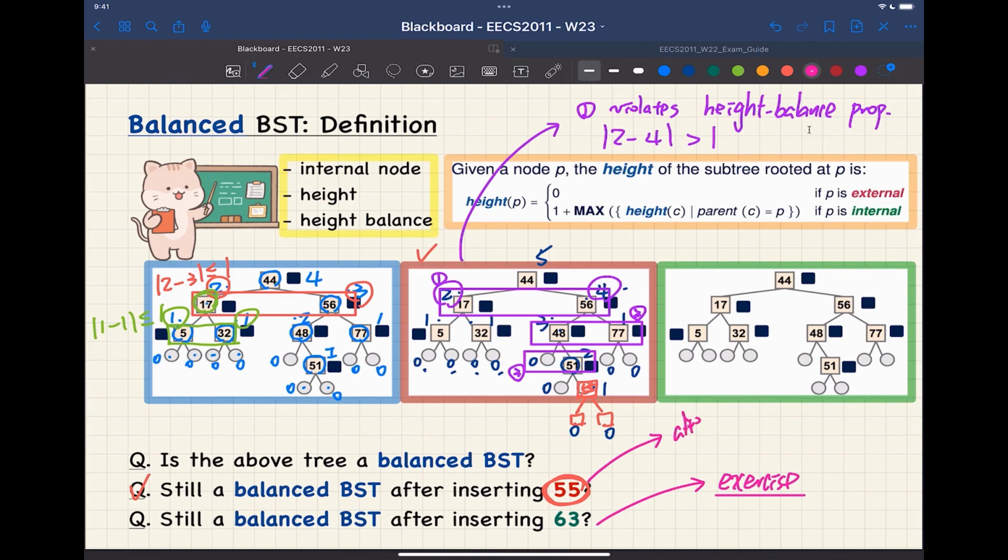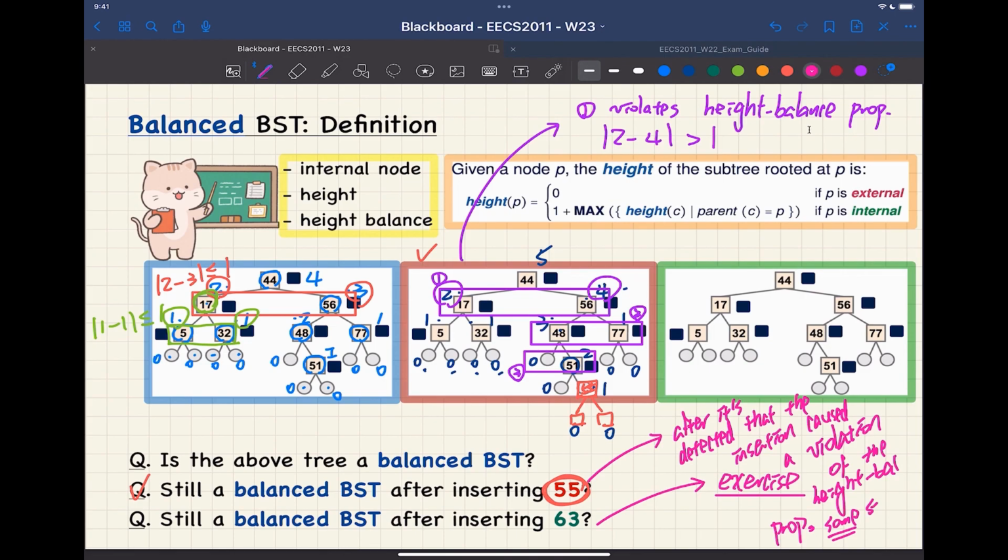After it's detected that the insertion caused a violation of the height balance property, some steps should be taken to restore the balance. Okay, sorry, I'm running out of space.